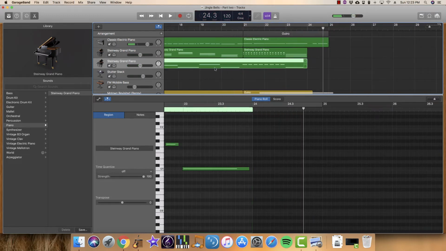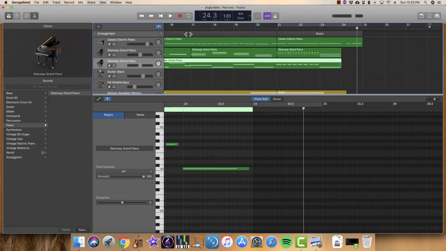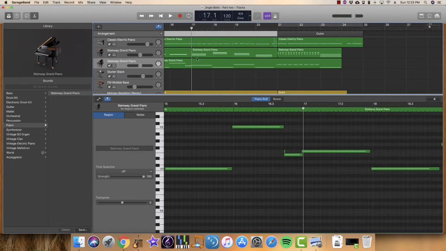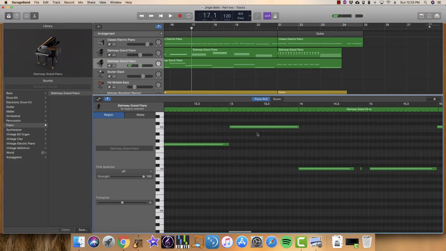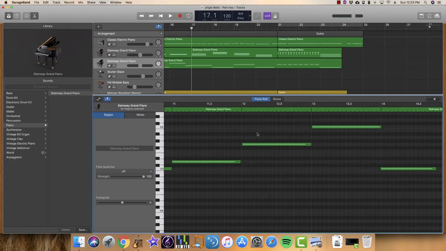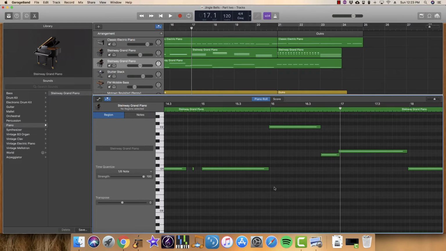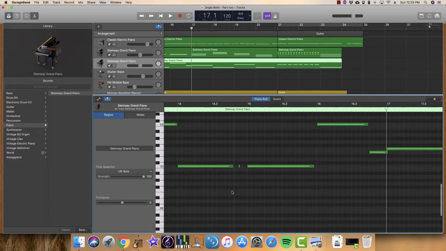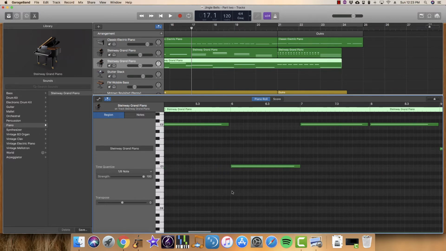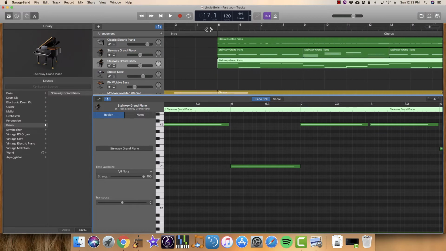Alright, so there was one part in there where I think I had, yeah, it looks like right about here in bar 17. I'm going to select this note and get rid of it. Now I should be good. Just go ahead and quantize that. Alright, and I think we're ready to go. Alright, so let's listen to all three parts together.